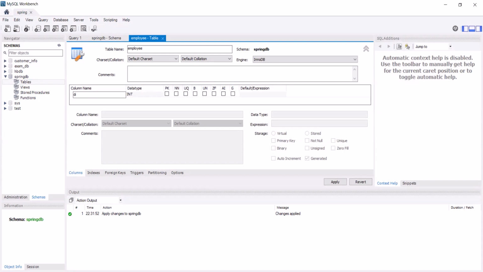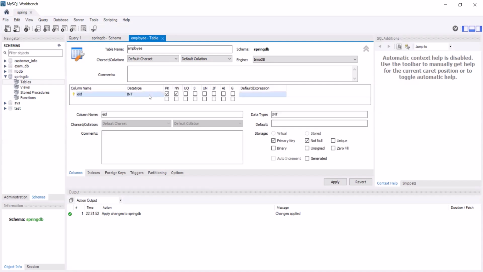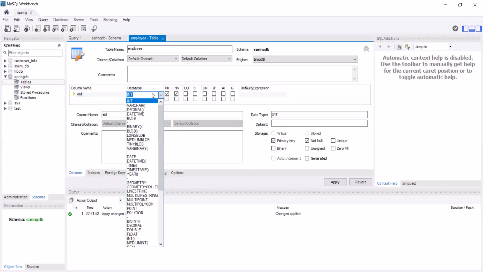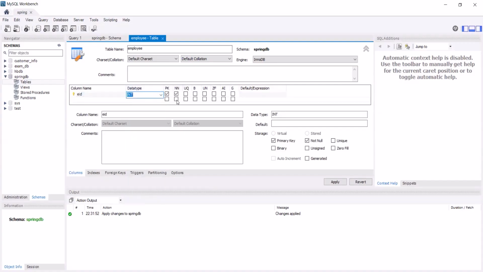Like EID, Employee ID. EID. Is it okay? What is the data type? If you want, you can select. Simply click here, you can select. Let me take it as integer, like primary key normal. Okay, no issues.